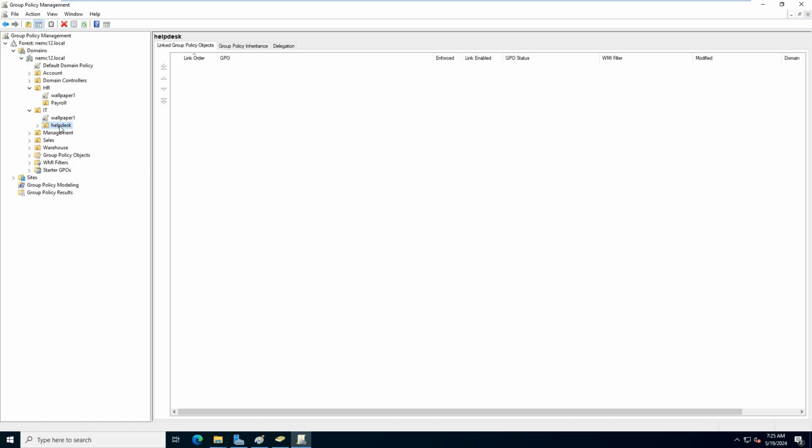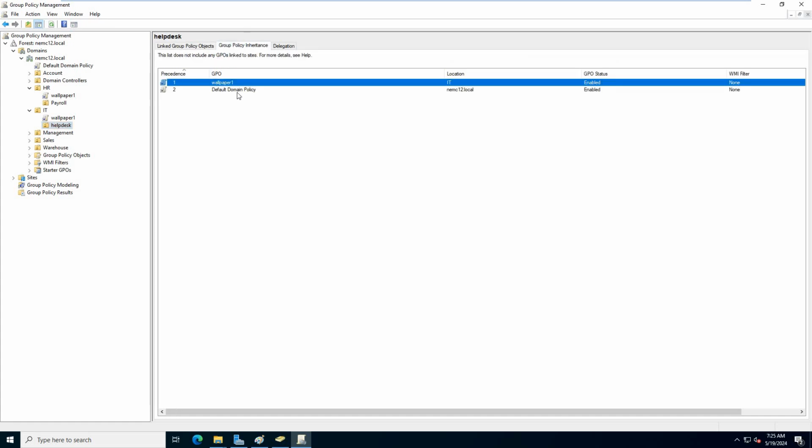Okay, if you see Help Desk carefully, we will see which group policy is inherited. So the wallpaper, because we have put the wallpaper on IT, and it automatically goes into the child OU. So this is our parent OU and this is the child OU. So this is inheritance: anything applied on the parent folder also applies to our child folder there. So we will check that one.